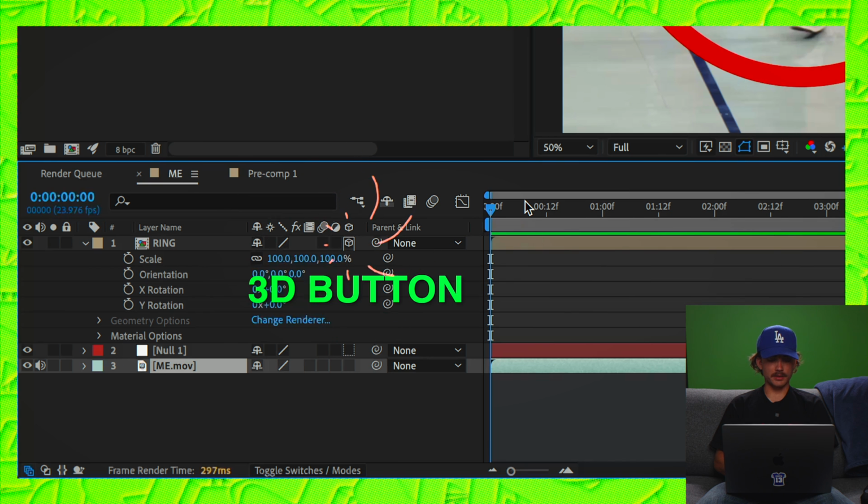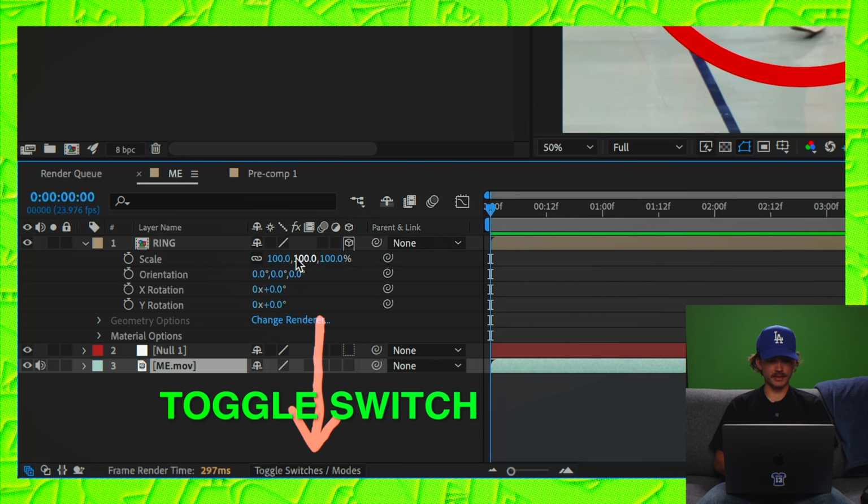We're gonna go ahead and make this a 3D object. And if you didn't see the 3D object, then you're gonna go to toggle switches and nodes.